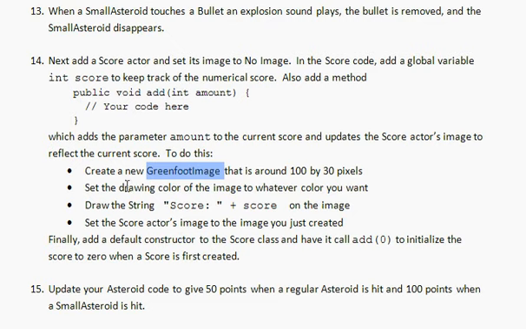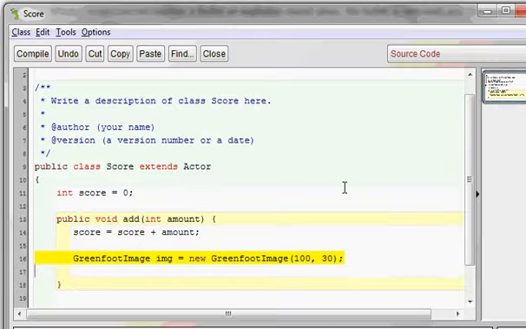And next we need to set the drawing color of the image to whatever we want. And so under the Greenfoot Image API, you can find out, so IMG, let's make this Joe. That way I can just refer to him as Joe.